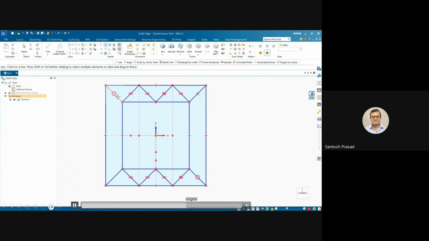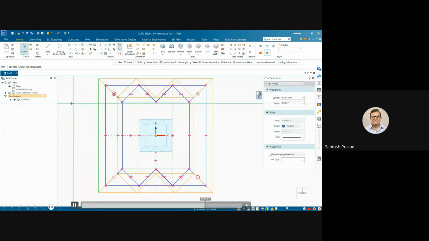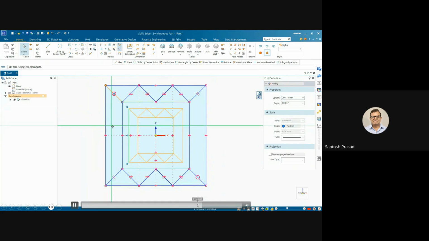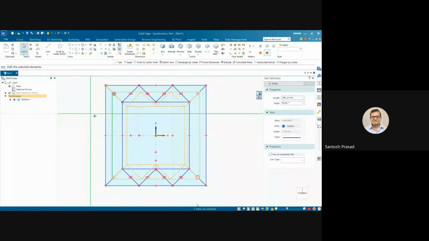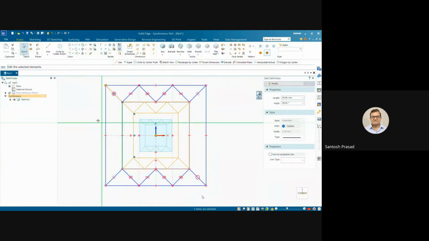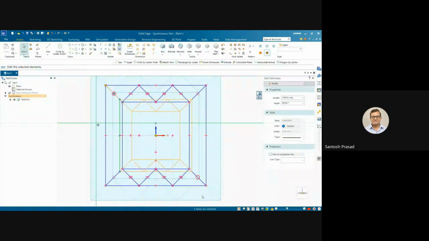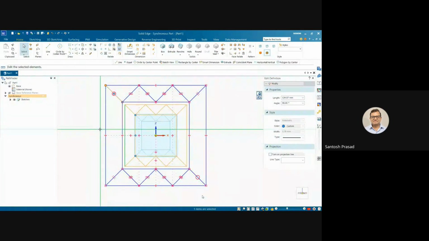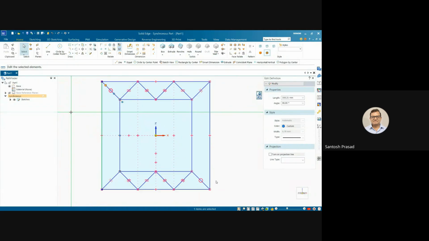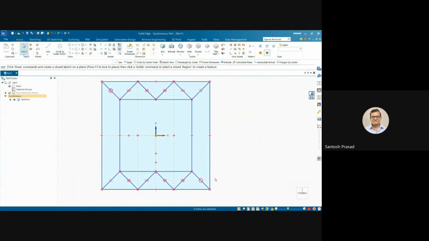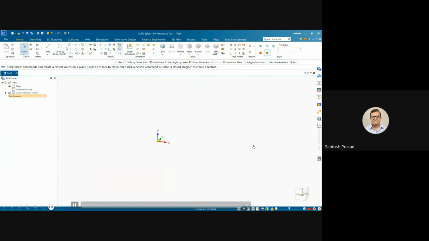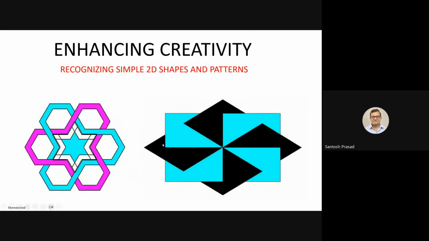Now all the relationships have been applied. You can see that if I drag one line or point, anything, it maintains the relationship. The shape is the same, only the size is changing. Of course, that will also not change if the dimensions are applied. So this is how you create the sketch, and it has to be done in that way only.